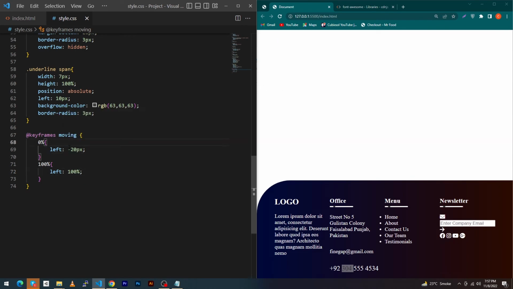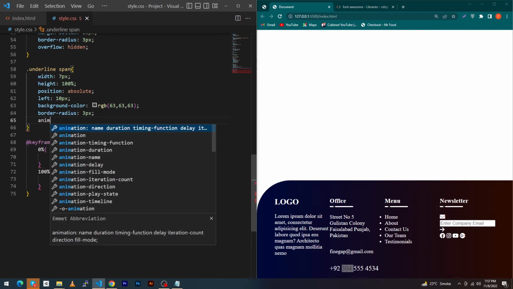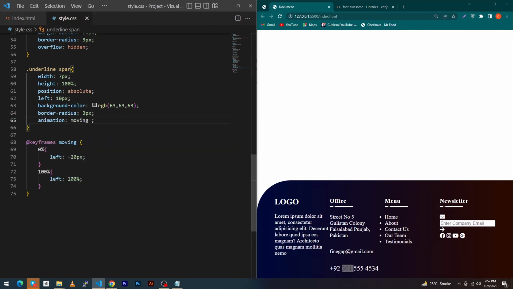So now we have to assign this animation to our pen element. So I will type here animation, our animation name, its duration, linear, and infinite. It means that this animation will never stop and it will continue forever.